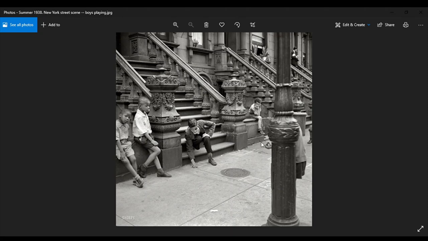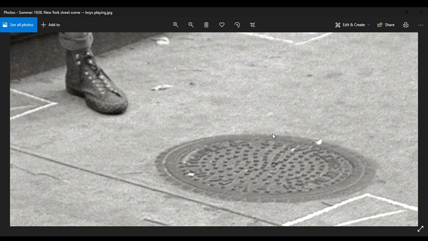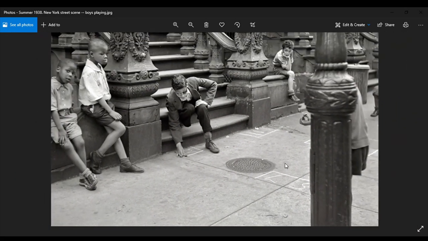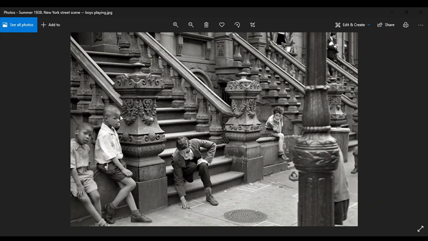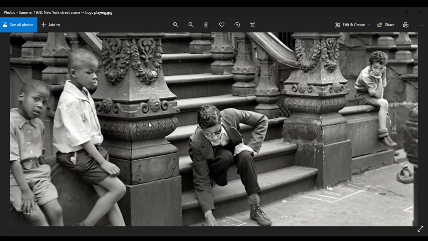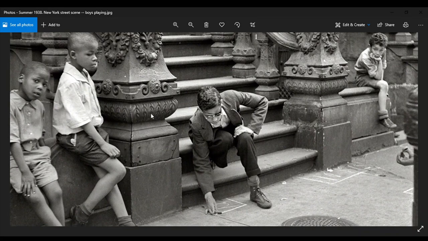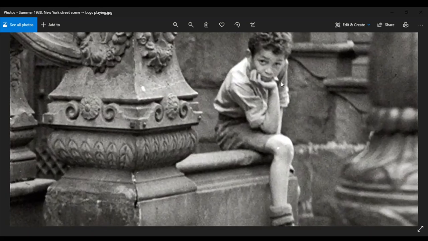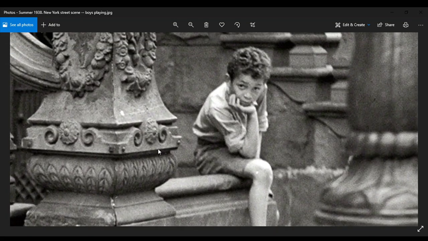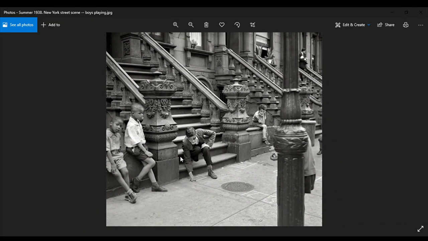1938 New York. That's a coal hole cover. I mean, look at the, no offense to these children, but do those children look like elite children to you? Do they look like they're the Rockefeller kin? No. Does that look like Rockefeller's front porch? You're damn right it does.